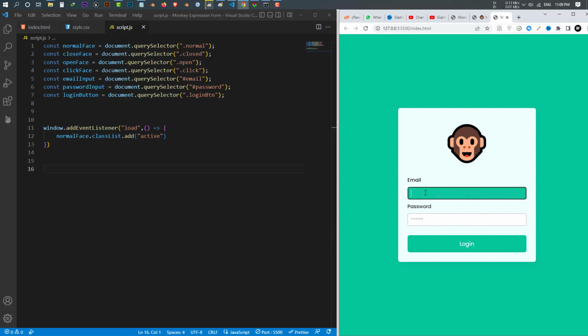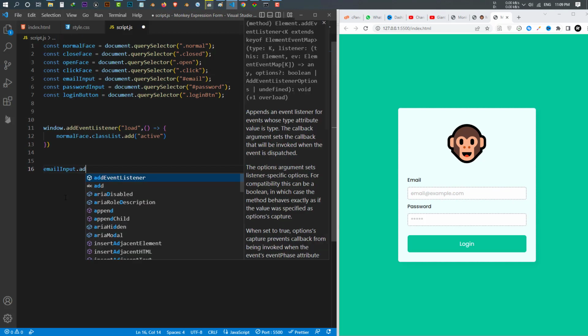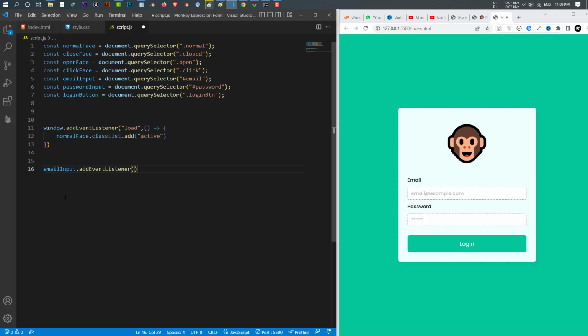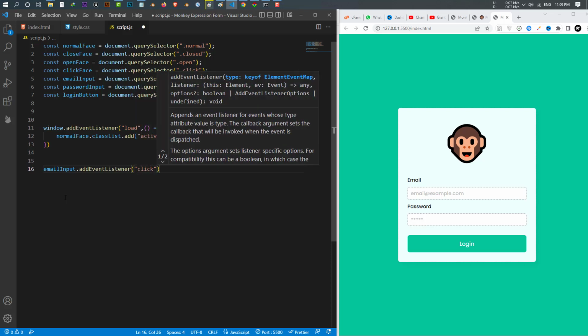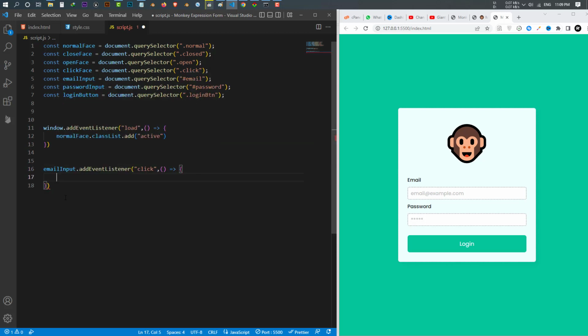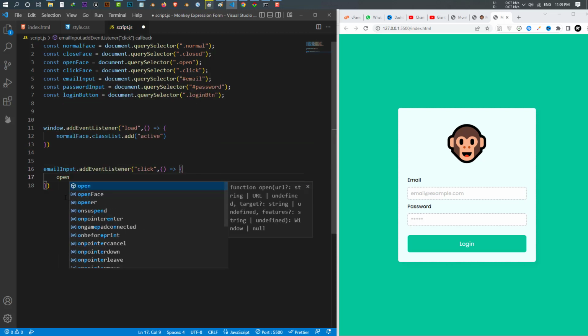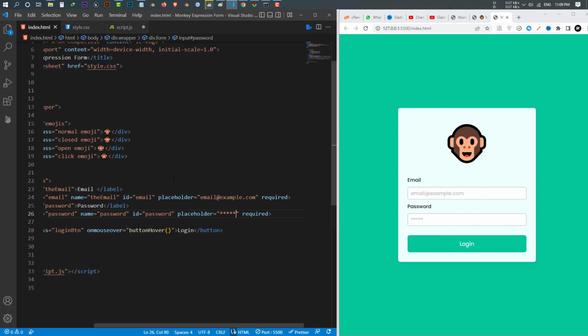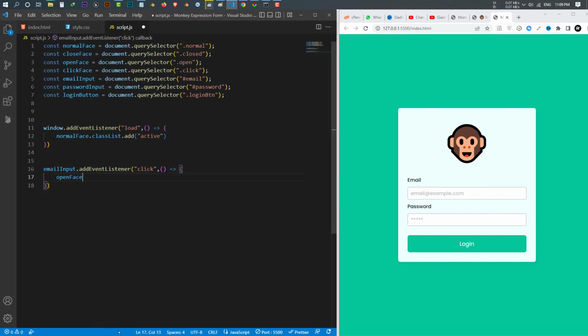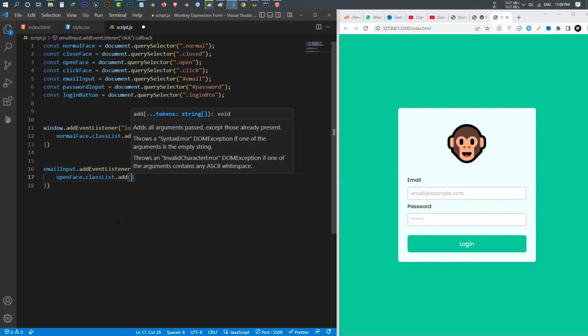Now, when I press the input field, I want another expression for my emoji. To do that, select your email input and add an event listener to it. This event listener will run on click, and it runs this arrow function. What this function does is I select the open face, which is this one. I want to display this open emoji here. So I select the open face, and I add a class to it, classList.add, and what I add is the active class. I want to display that one.